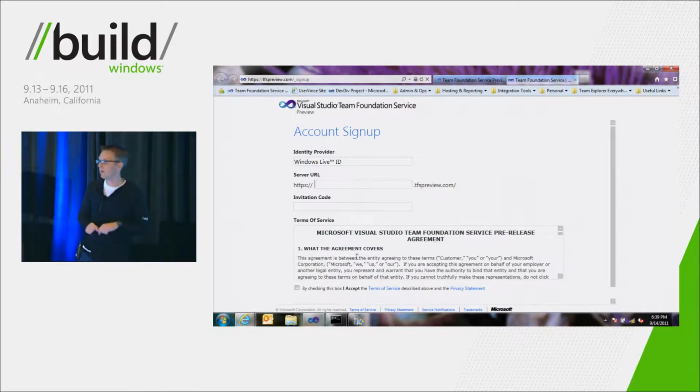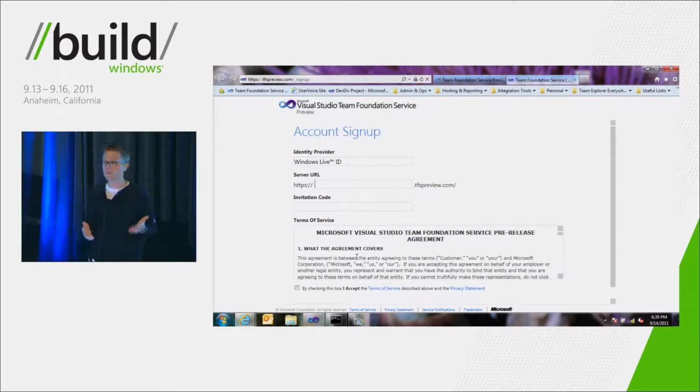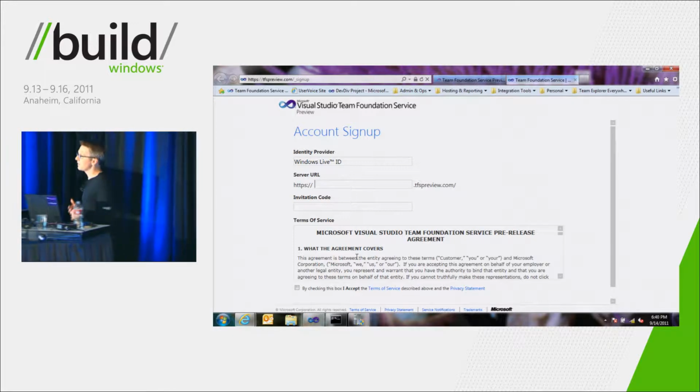We're starting off, Windows Live ID is the only identity provider that is available in the service today. The service is built on the Azure Access Control services, so we have the ability to broaden that, and we hope to do that at some point in the future. We just haven't done the work to turn that on. But I'm going to use my Windows Live ID to authenticate with the server.